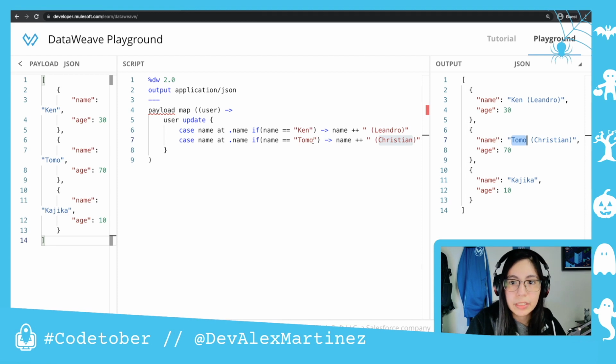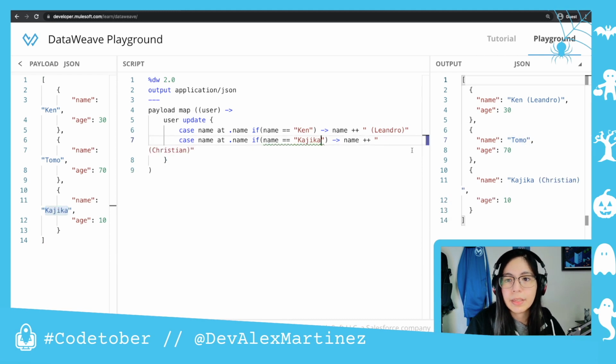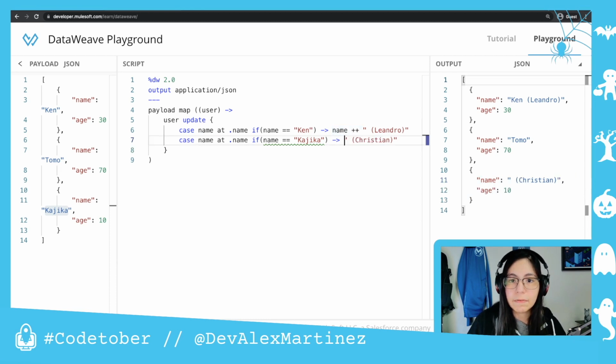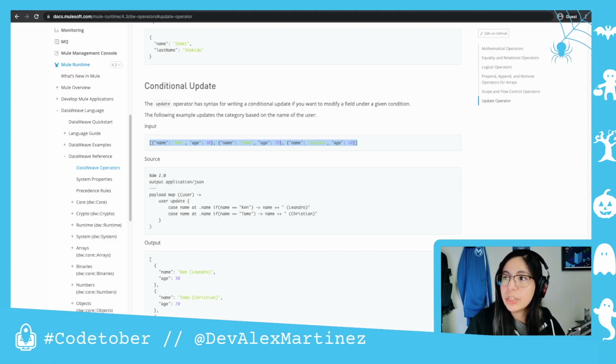If I wanted to change this instead of Tomo, I can just take this name, put it here, then this will update this one because we're checking exactly which name we want to update. And if I take off this name and I just leave Christian, then this is going to update to Christian. And that's how you do conditionals.